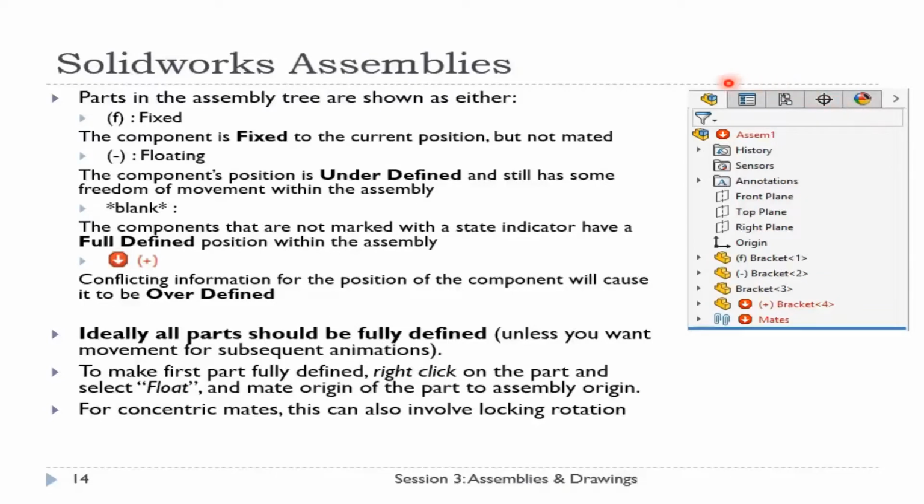Okay, let's have a look at the SolidWorks assembly tree. So in part models, this tree is typically where we see our list of features. But once we start inserting parts to our assembly model, we would see all those parts under this list. And as we said earlier, there is also a folder for mates. So let's have a look at the different symbols that we can see in the assembly tree and what they mean.